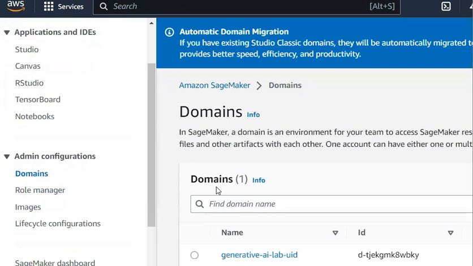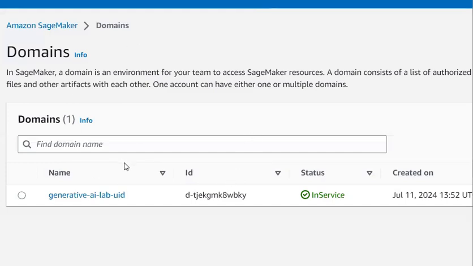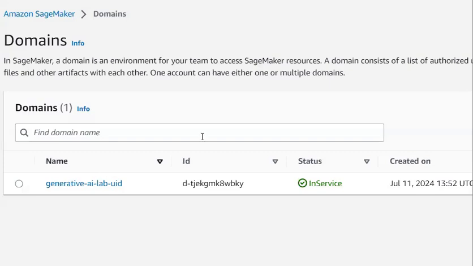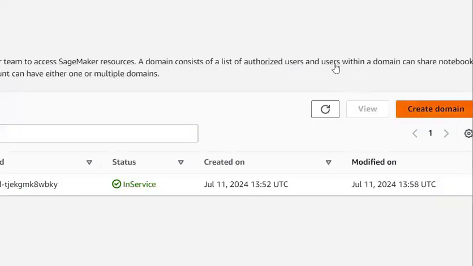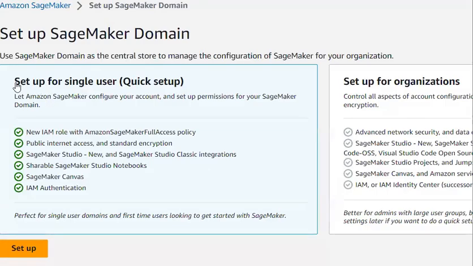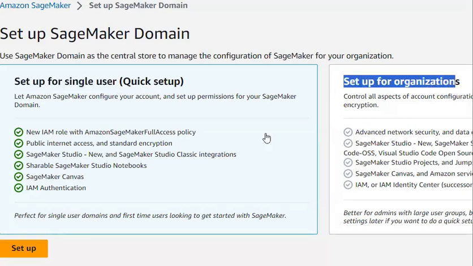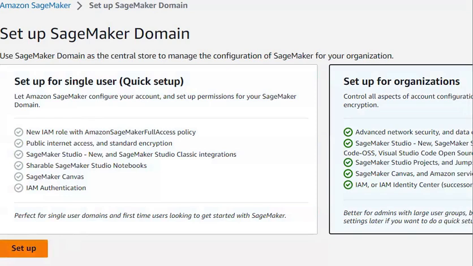In domains, you can see I have already created one domain for me. In order to create one AI application, I have already created one domain. That's very simple. You just click on create a domain. It will ask you only two options: set up a single user or set up an organization. Since I am a single user, I just clicked here to set up, so that it was set up for me.